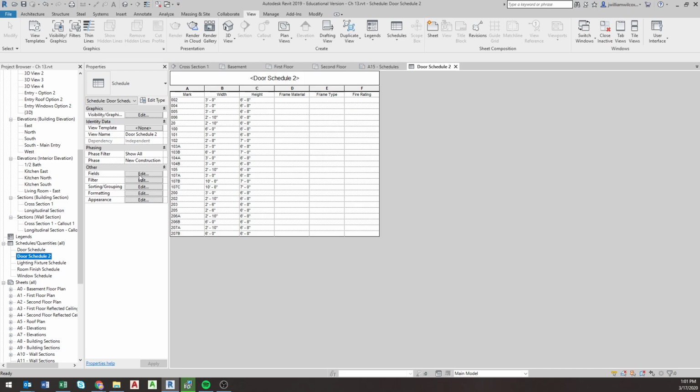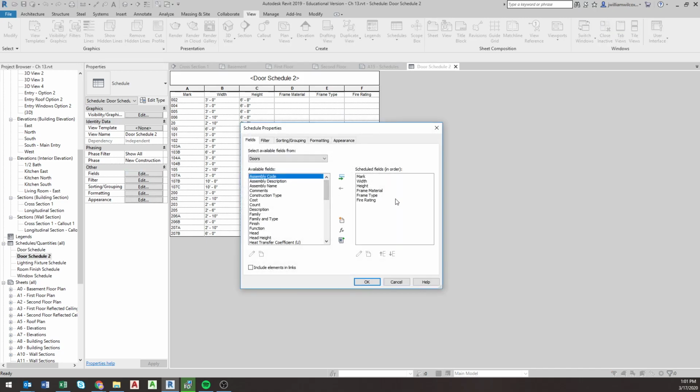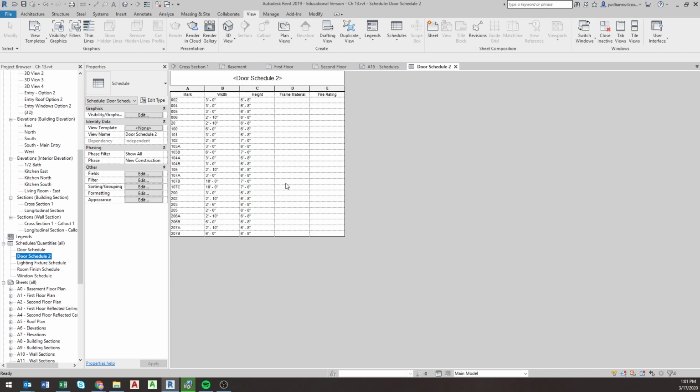So I could come in here and say, okay, I don't really need to see frame type in there, so I'm going to actually just toast that out of there. I hit OK, and notice it disappears from our schedule. Okay, I really want that in there actually, so I'm going to put it back, Control Z. And then from there, we would want to place this door schedule.